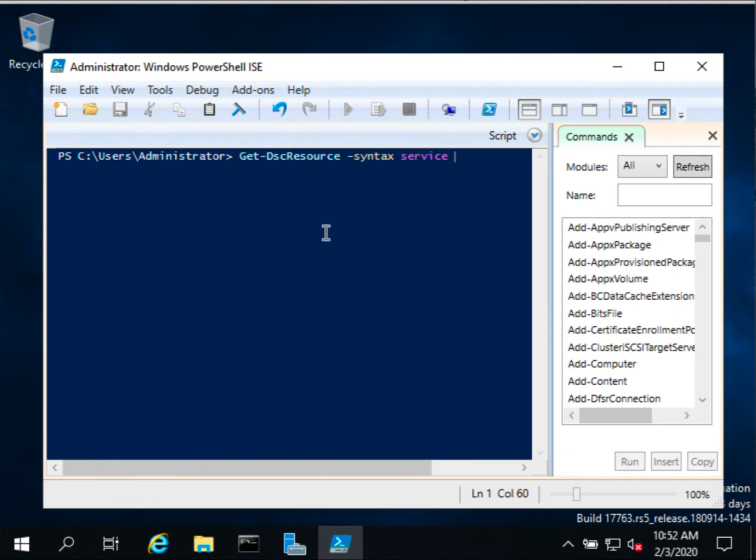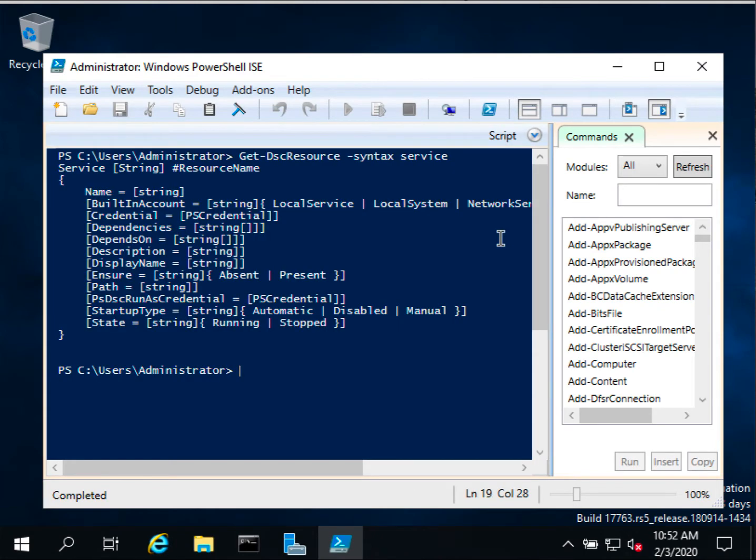To retrieve the syntax for a DSC resource, use the command Get-DscResource -Syntax and then the name of the resource. Right now I just put Service. If you hit enter, it's going to populate the syntax for the resource Service. So you have the resource Service over here and the syntax is being explained for you right down here. So this is a very resourceful and useful command to show you how to set up your syntax for a specific DSC resource.